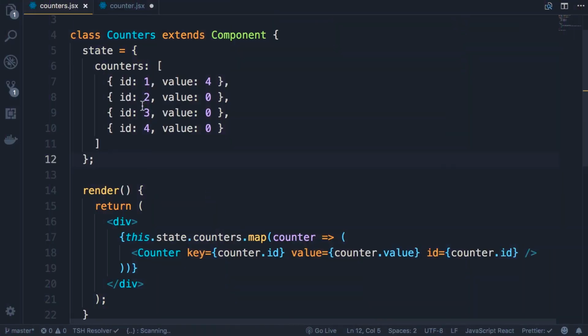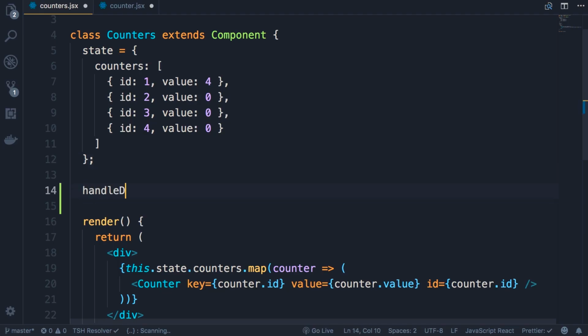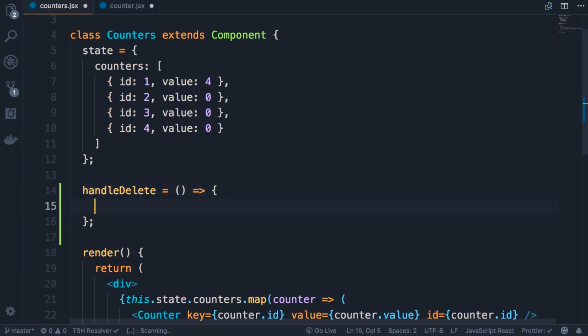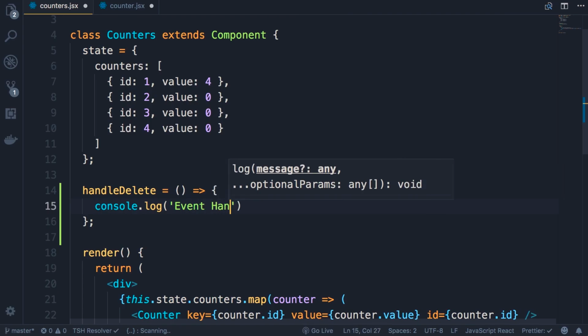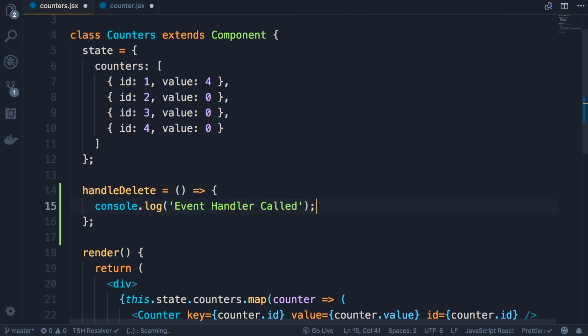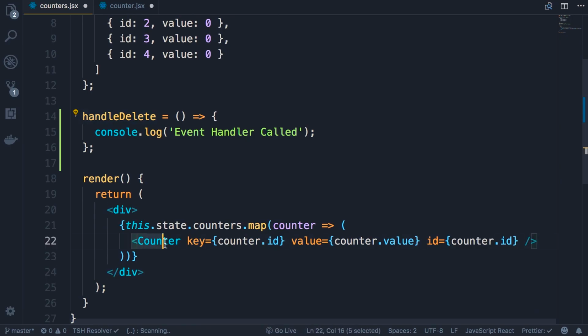So here in the counters component, let's add a new method, handleDelete. This is our event handler. Here, let's do a simple console.log, event handler called. Now we want to pass a reference to this function using props to our child component, that is our counter component. So earlier we passed a couple of props here, value and ID.